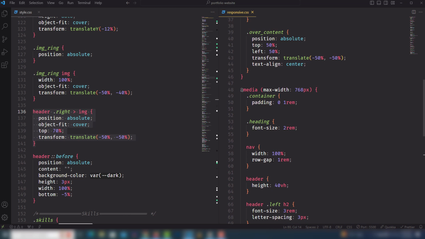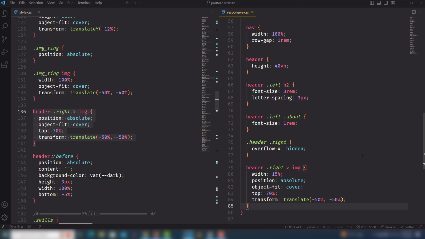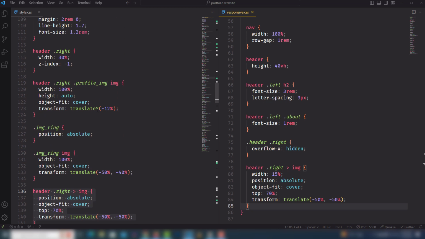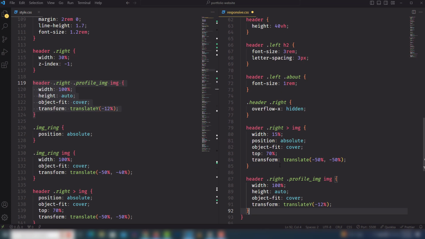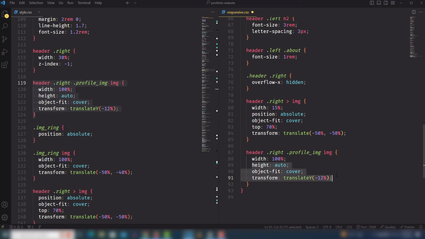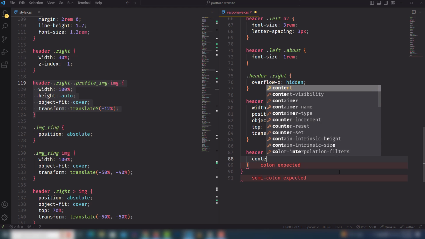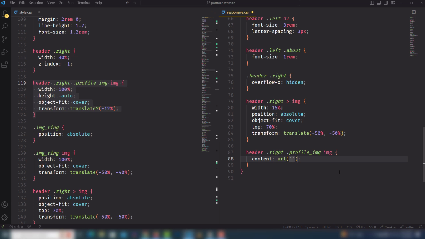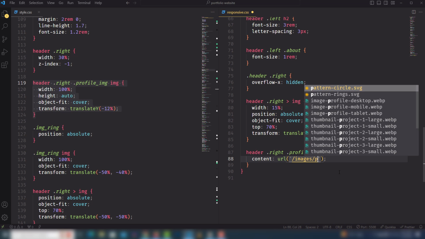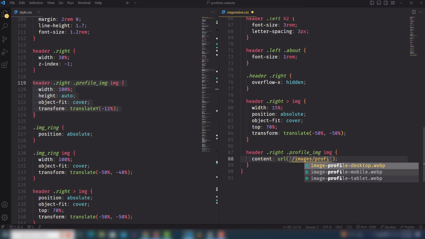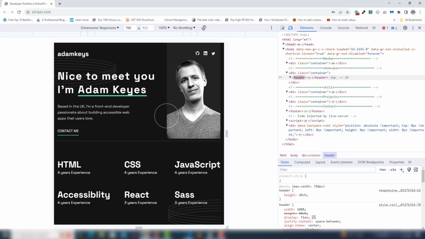So yeah, inside the particular size I will change the image, right? So where is like this one, so I need to select it, profile image. So I'm going to change the size. I'm going to change the complete image content. I will use the URL images, and inside this one I'm going to use tablet image, profile tablet. So we need to save, and then yeah, as you can see, this is a tablet size image. Great. And yeah, perfect.